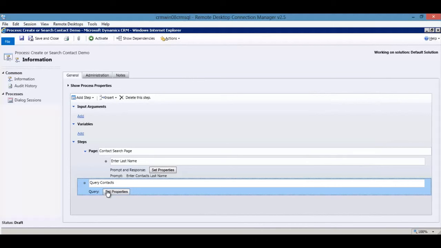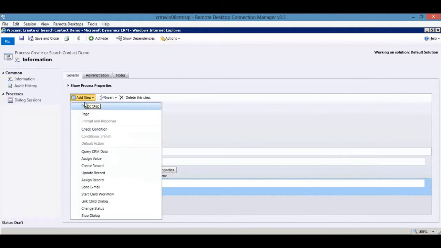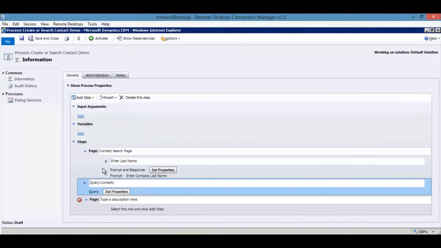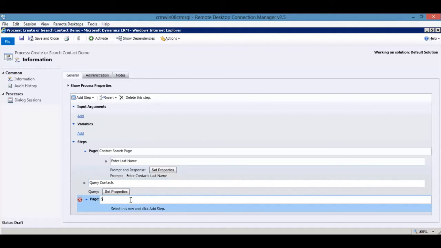Now with that query, we're going to go ahead and add another page because now we want to display the responses, or basically the results from the query. And so this page, we're just going to have them select contact page.